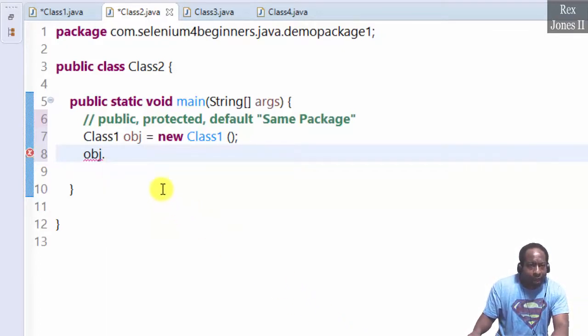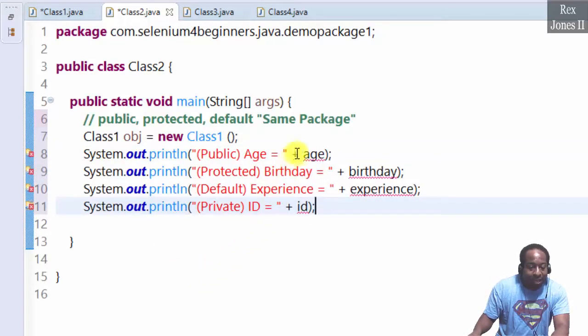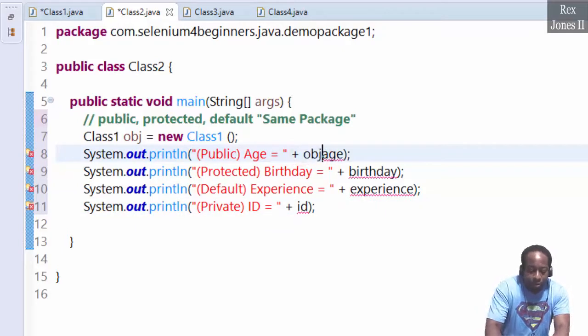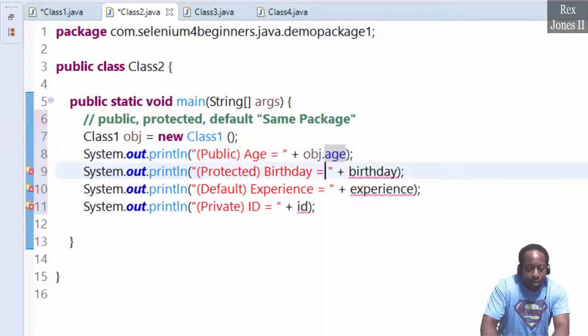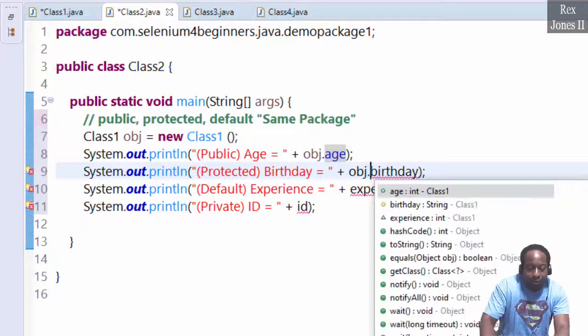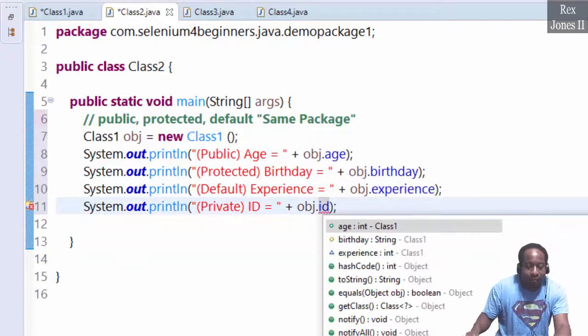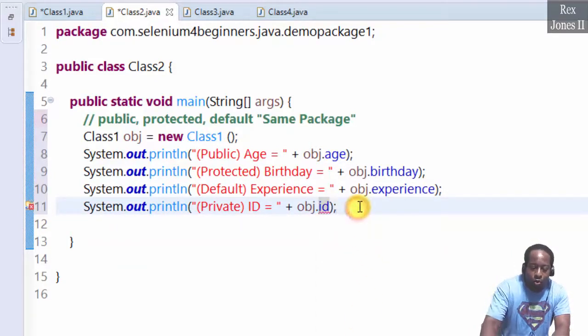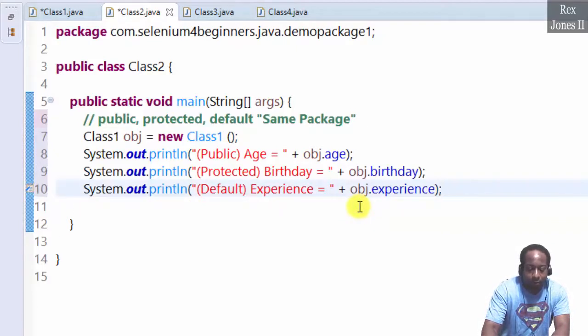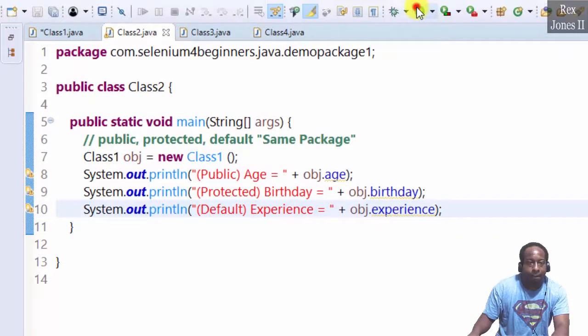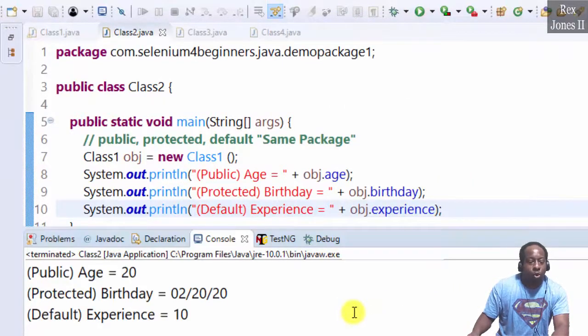So we go ahead and add the print statements. Add obj in front of each variable: obj.age, obj.birthday, and obj.experience. There's no need to put obj in front of ID because it's not visible. So let's remove this print statement and run. We see age, birthday, and experience.